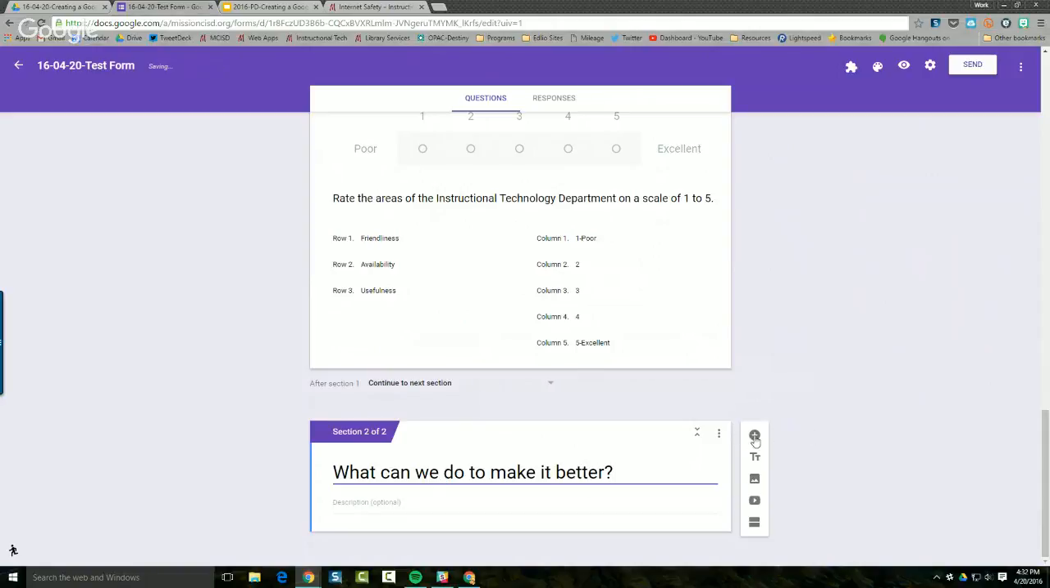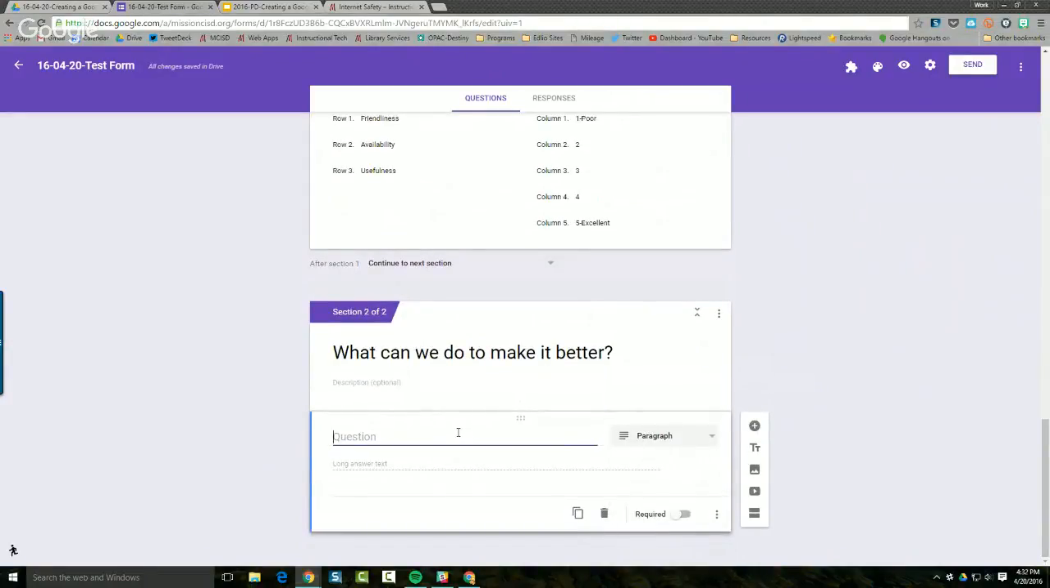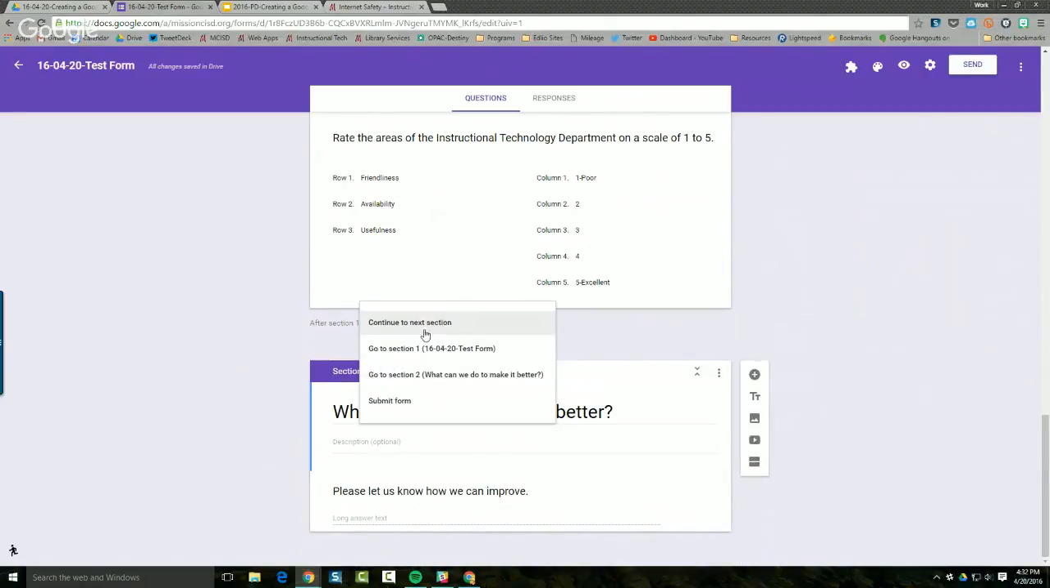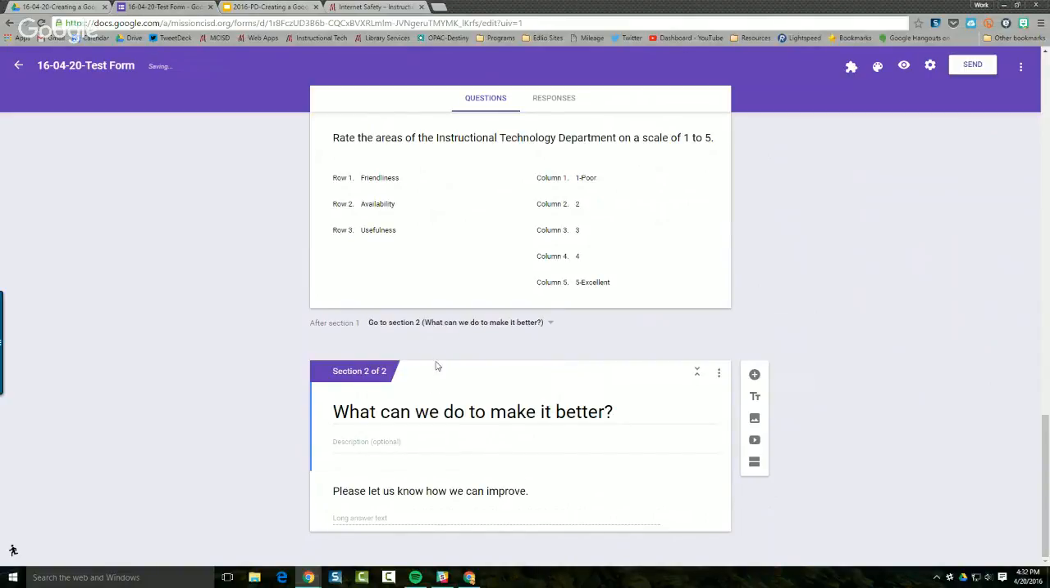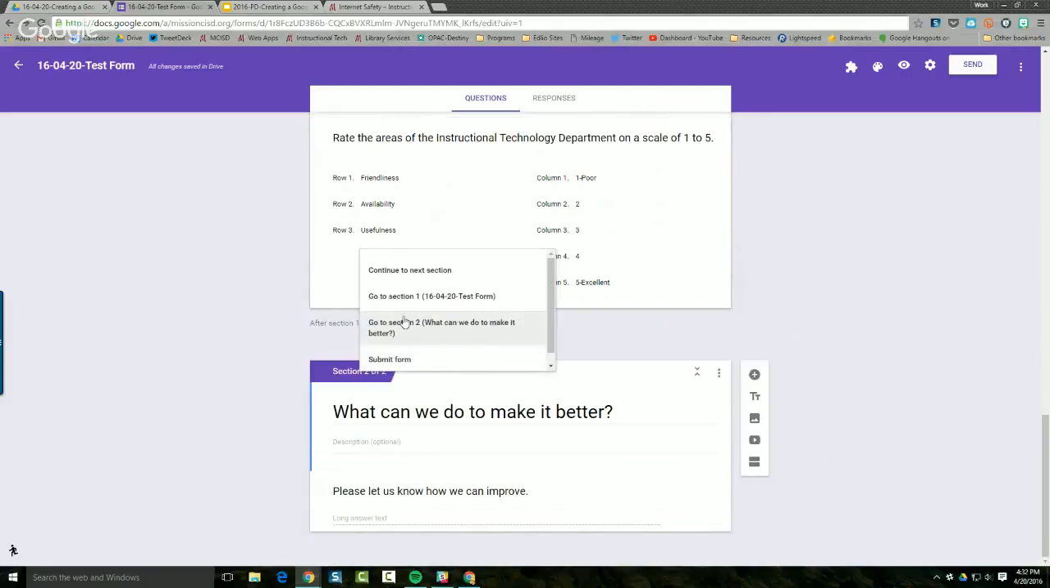And then we can add a question, and it'll be a paragraph. Please let us know how we can improve. And then they can type it in there. This will be a required question if this is answered in one way or another. So we can say continue to next section, this section here, and we can actually change the validation information here as well. The validation information is not there, but that would be the way it would work.